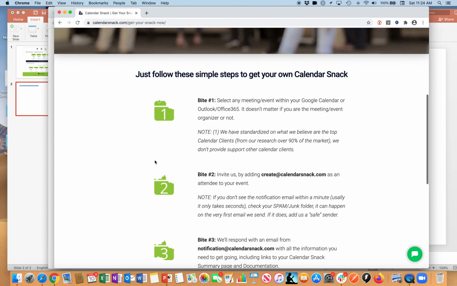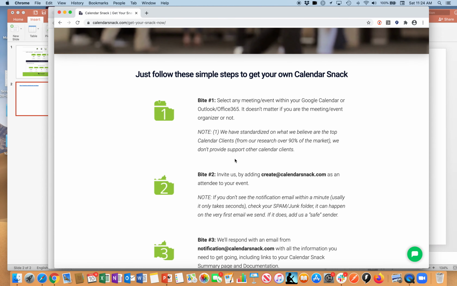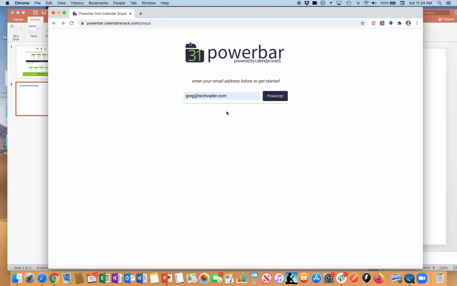It's really simple. All you have to do is basically add us to your calendar off your Google or Outlook calendar. It could be laptop, mobile, doesn't matter. And when you do that, when you copy us on your calendar event, you'll receive a calendar snack. It's that easy. So that said, let's pretend you're a calendar snack fan like I am.